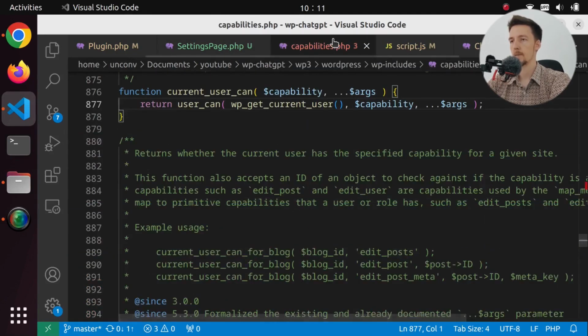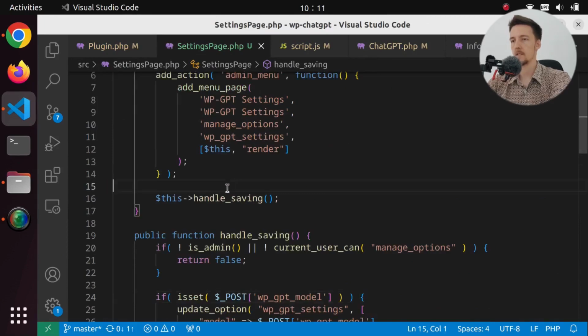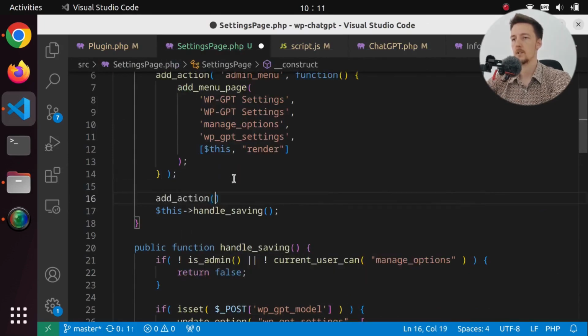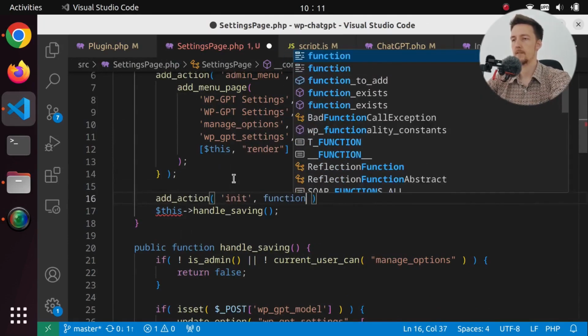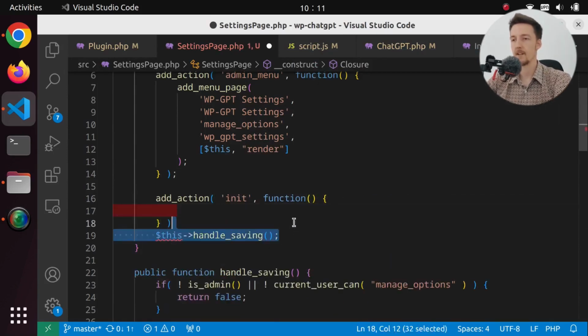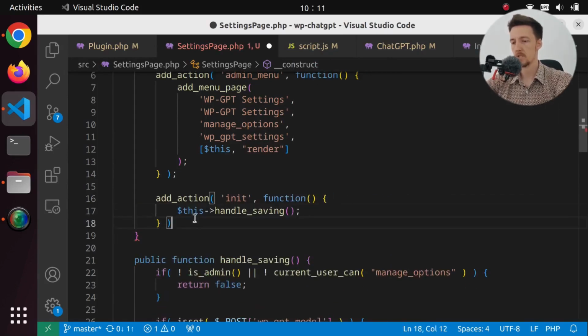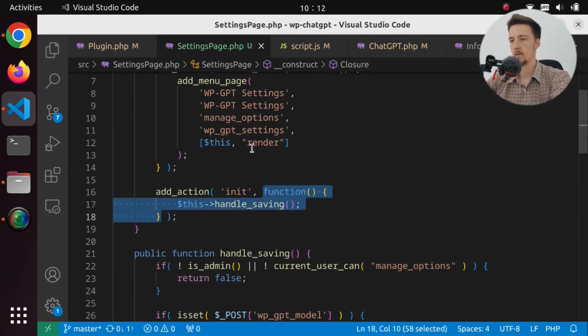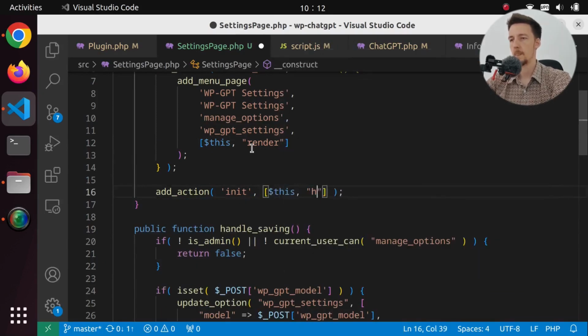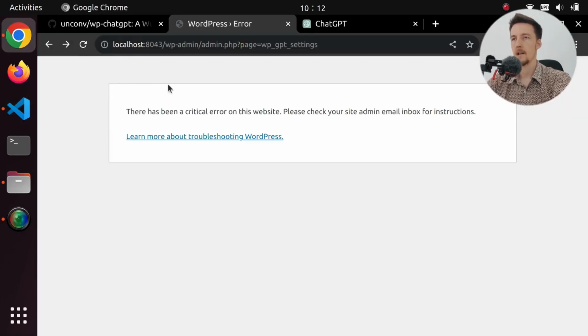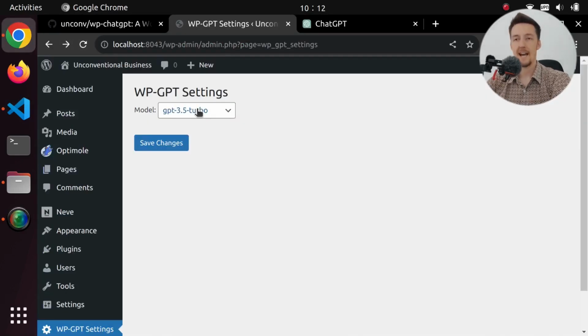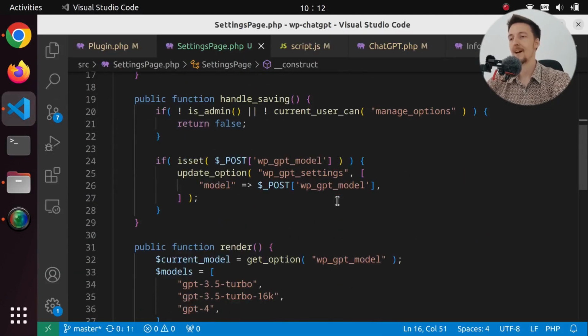Okay, so I am doing this in the wrong place. This has to be add action init probably, and then function, so when we actually have initialized WordPress. And actually we can just do an array, this handle saving. And let's refresh. And now, ladies and gentlemen, we can select GPT 3.5 Turbo and we can save the changes. And they are not saved because, of course, it is now JSON.